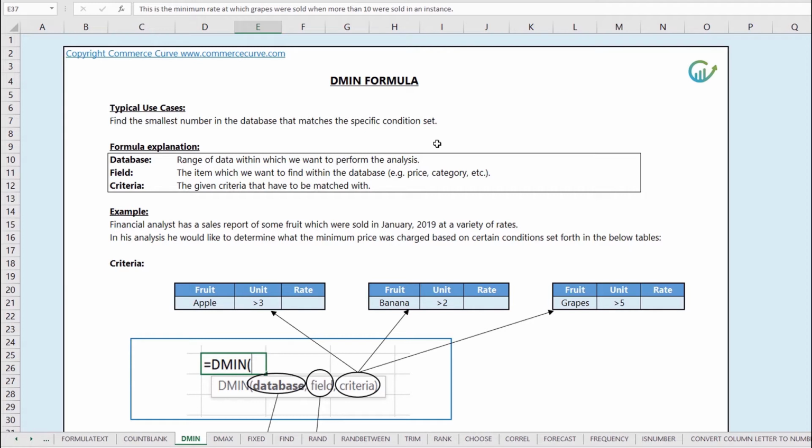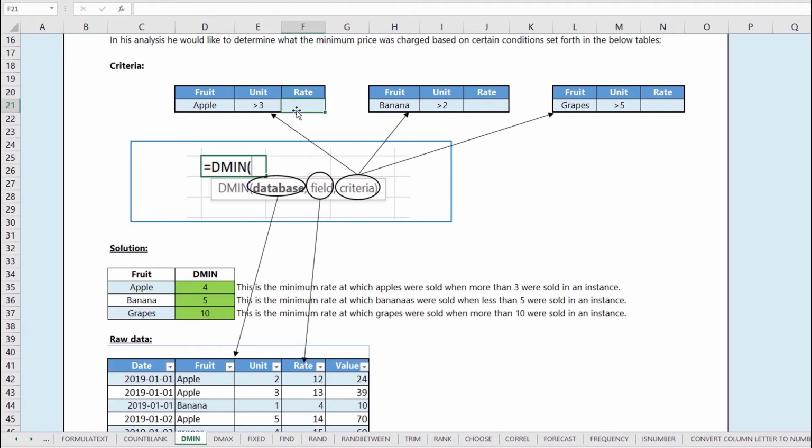So the DMIN formula is written as follows. We write equals DMIN and then open parentheses, reference the database, then reference the field, and then the criteria. So the database in our example will be the entire subset of data. So we're actually going to calculate the results for each of these conditions in cells D35, 36, and 37. So let's start with apple.